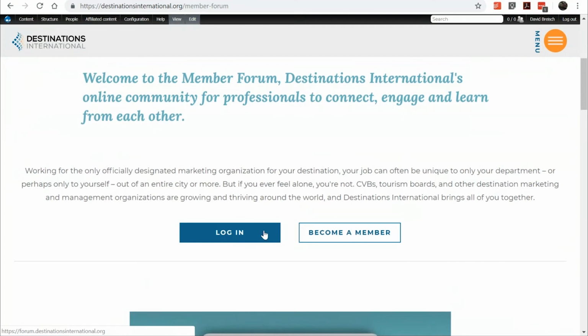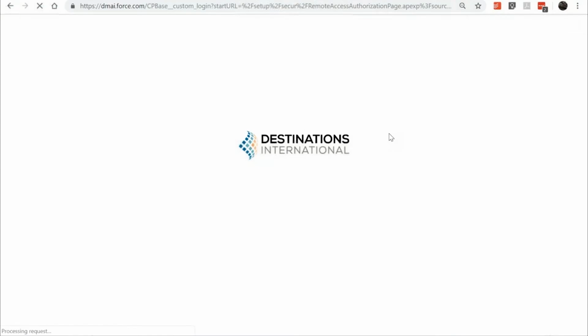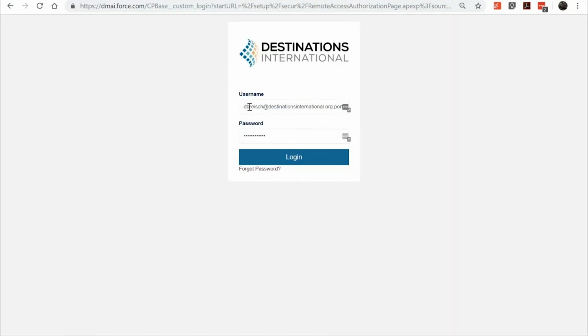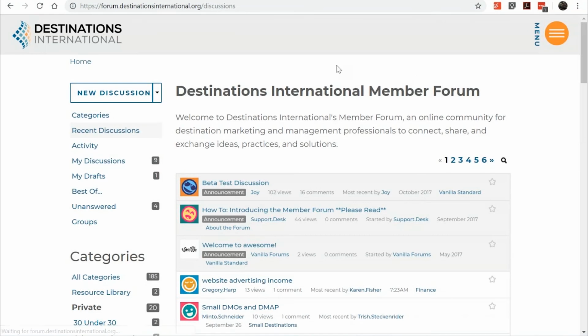And also just to point out real quick that access to the member forum is a benefit that's exclusive to members of Destinations International. So you do have to use your member login to get to the forum, which is typically just your work email. So if you use your work email to log in and then your password, if you don't know your password, there is a forgot password button here. So you can click that and get your password emailed to yourself. Just keep in mind that frequently those password resets go to your spam or your junk. So make sure you check your clutter folder to see if it ended up there. But once you get your username and password, you can log in. And eventually you'll get to the forum homepage.